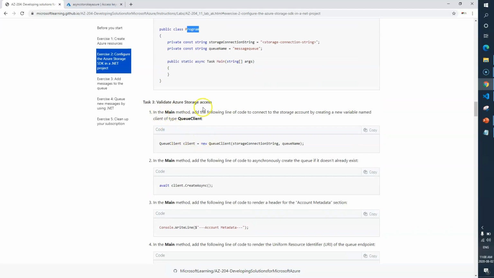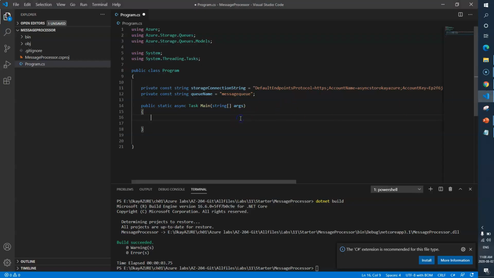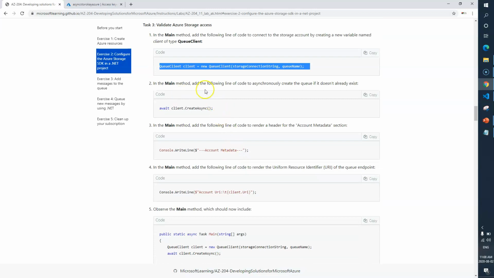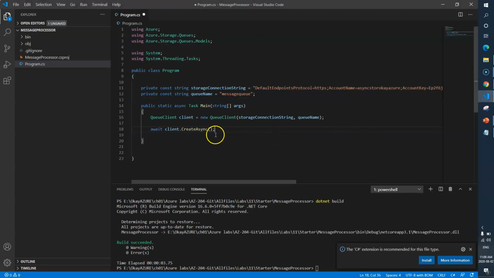Now validate Azure Storage access. We need to create an instance of queue client and it will take two parameters. If you see, queue client has two parameters: one is the storage connection string, another one is the queue name. Now in the main method, add the following line of code to asynchronously create the queue if it doesn't exist. Let's copy this one. This piece of code will create the queue if it is not there.